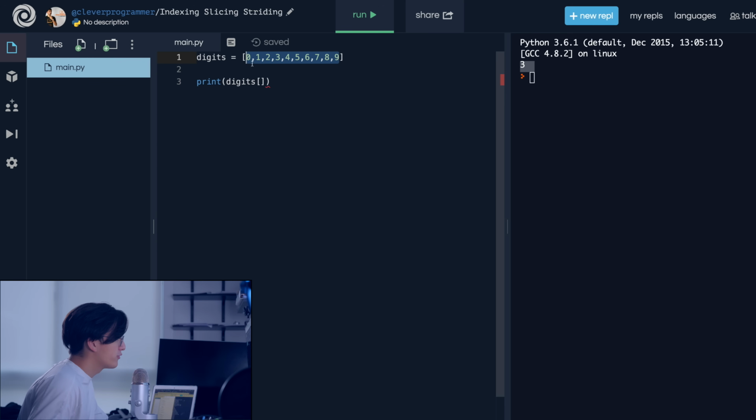So if we're indexing with positive numbers, this will be 0, this will be 1, this will be 2, 3, and so on and so forth. But if you use a negative index, let's just say -1, you would actually be accessing this last one. So let's try to print this out. And as you can see, the very last element is printed out. If I put -2, again, the second to last element is printed out, 8.